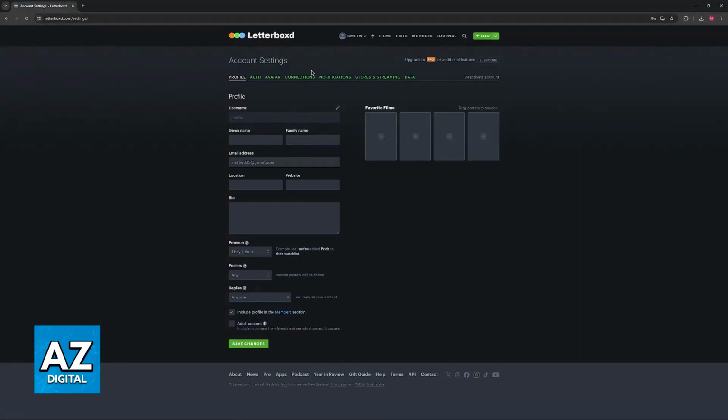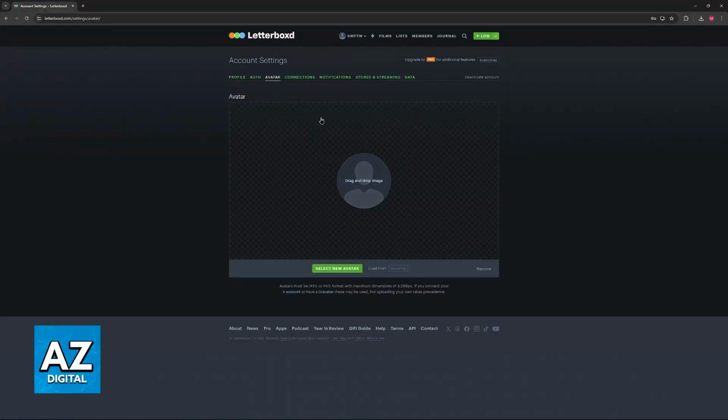If you do this process through the mobile app, like I mentioned, you might have to open the menu at the left and go directly to the settings. One of the options here is going to be to switch over to avatar, and this is where you can change your profile picture. So they call it avatar, not profile picture.